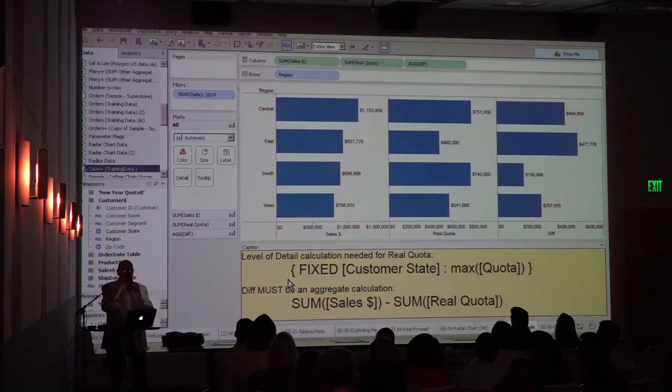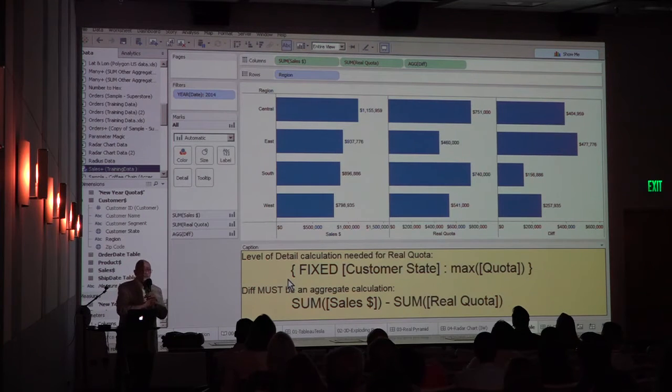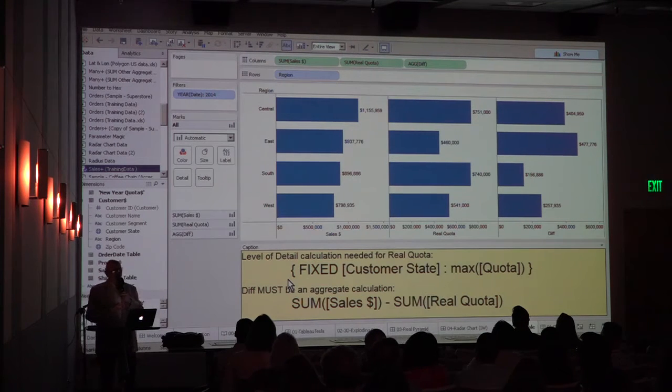If I just use min of the quota, I would get the smallest quota in all the states. If I use max, I get the biggest one. If I use the average, I get the average of all the states. With that level of detail calc, I have the ability to do some things that have been extremely difficult in Tableau before.